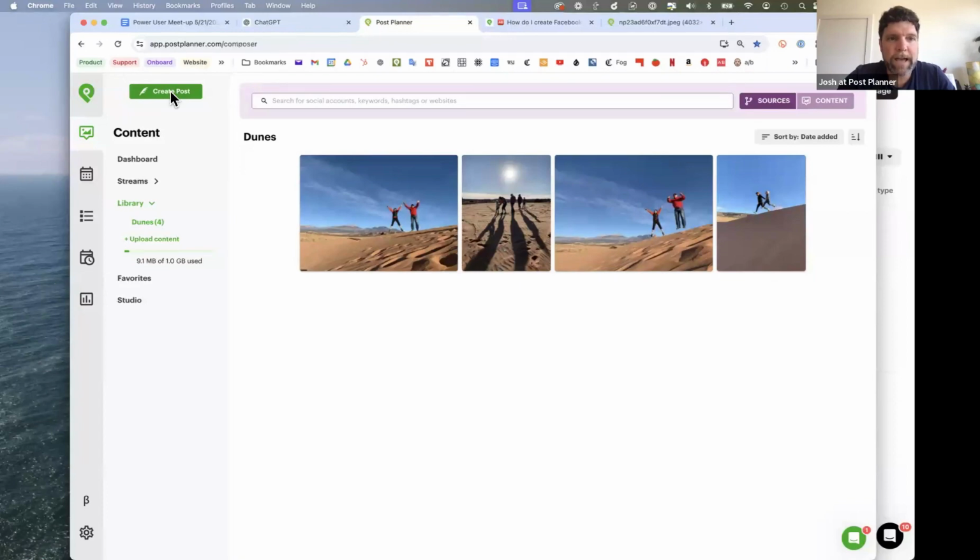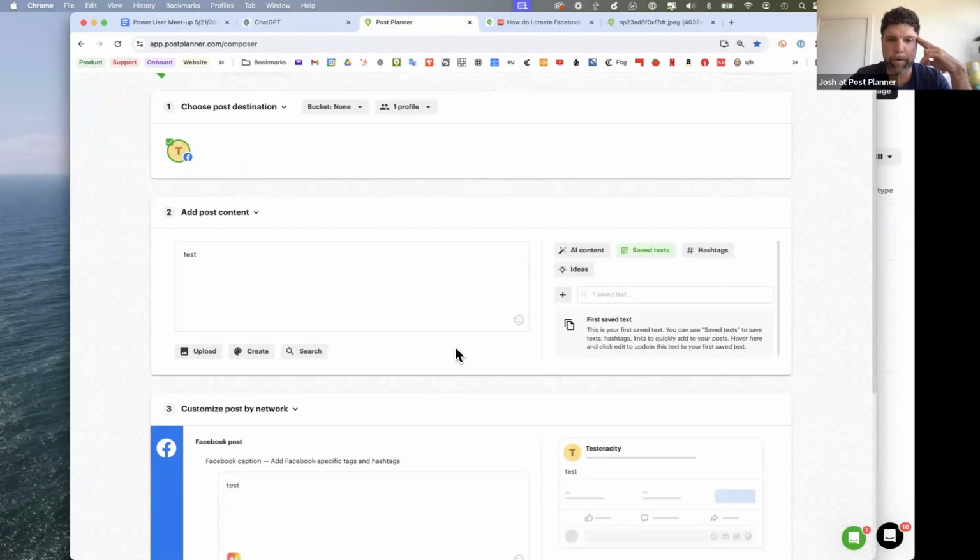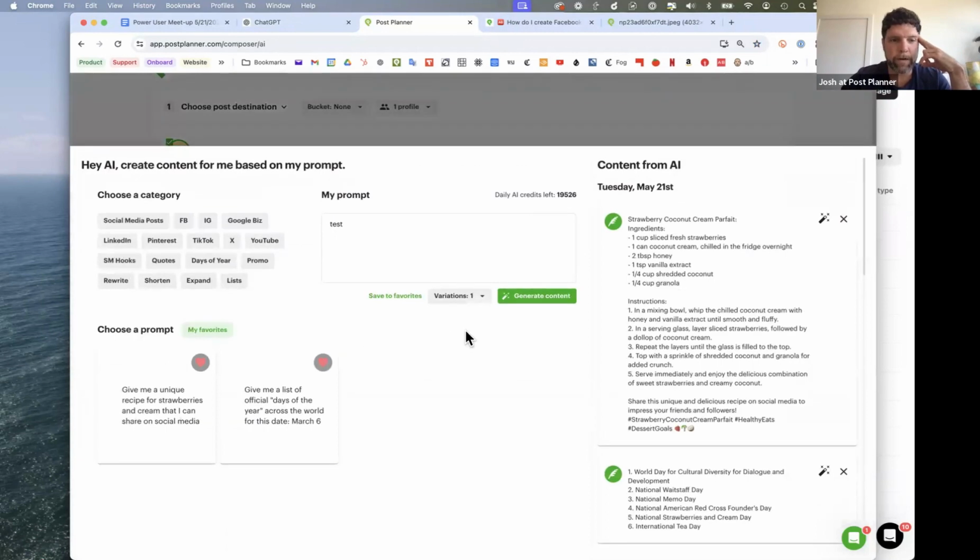Cool. So let's talk about AI. Our first iteration of this is available here in the Composer. And the way you find it is you just open up the Composer and click AI content. And what we have here are a couple sections in this screen here. Over here on the right is the content that you've created.